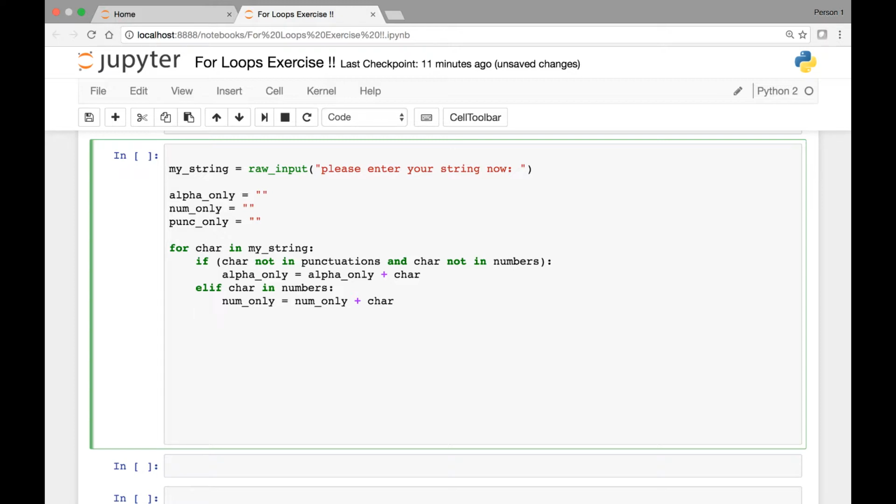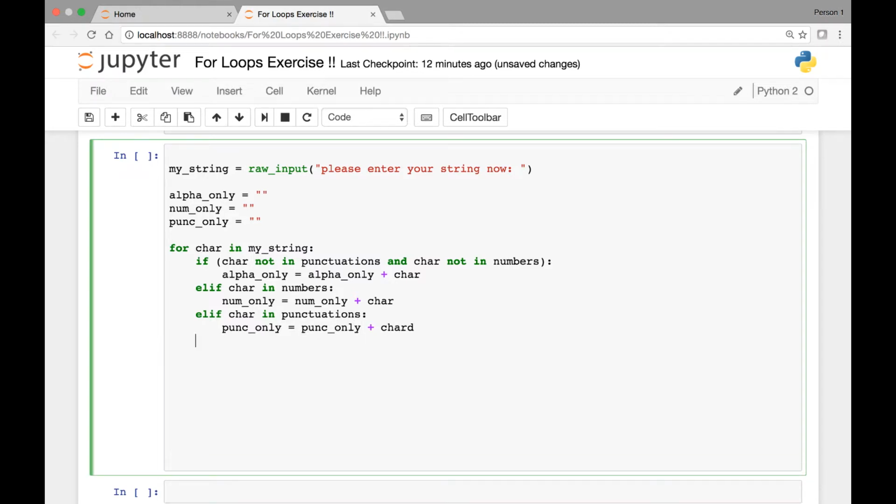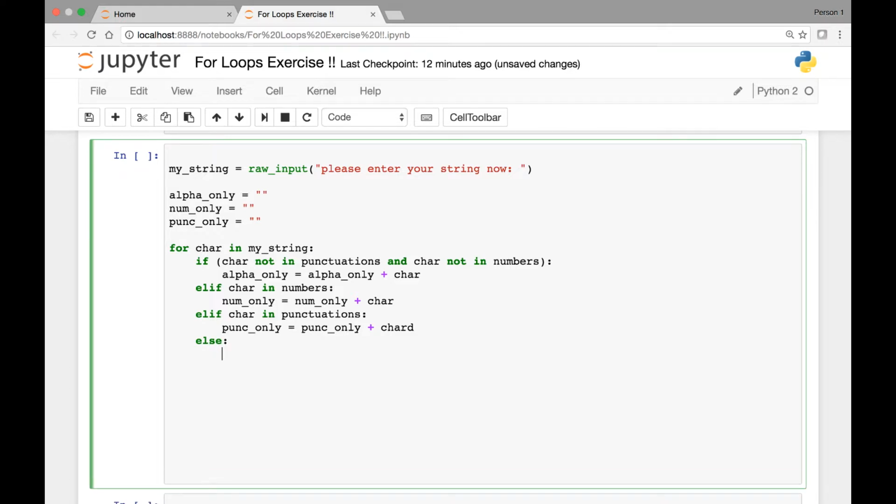And let's check if it's in punctuations. Elif character in punctuations, we'll add it to the punc only string. Punc only is equal to punctuation only plus character. And for everything else, we'll just print out a message, else. Let's print out something for the user.